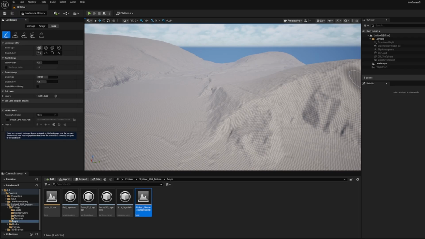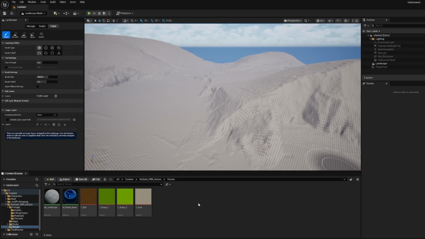Now I want to have a little look at the landscape material and landscape textures. So rather than starting by diving into the existing landscape material, I think it's best if I start by creating a new landscape material. So let's do that.